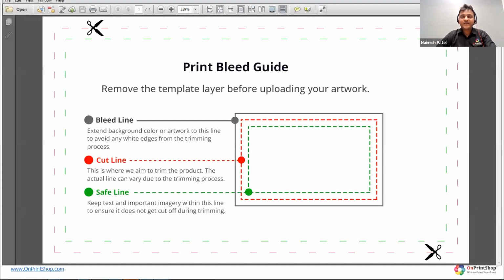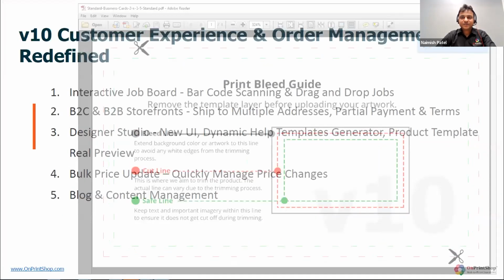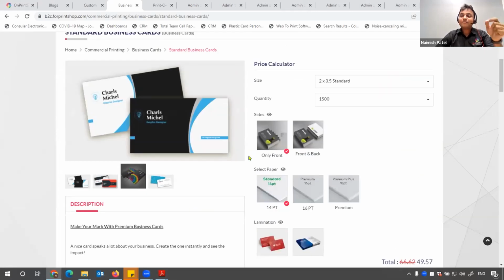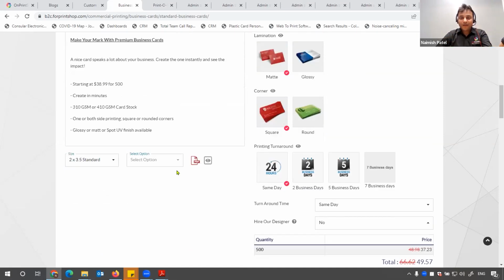But now in OnPrintShop v10, you don't have to worry about creating any of the help template. You just set your size of the product, and the help template will be generated automatically. So depending on the size which you add in the configuration in the backend, the help template would appear automatically. So we have created this dynamic creation of the help template. So you don't have to create it manually.